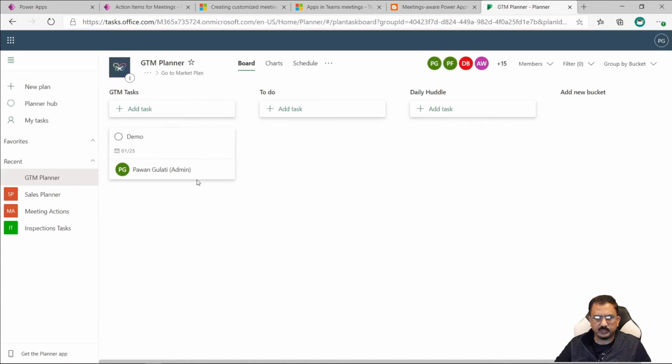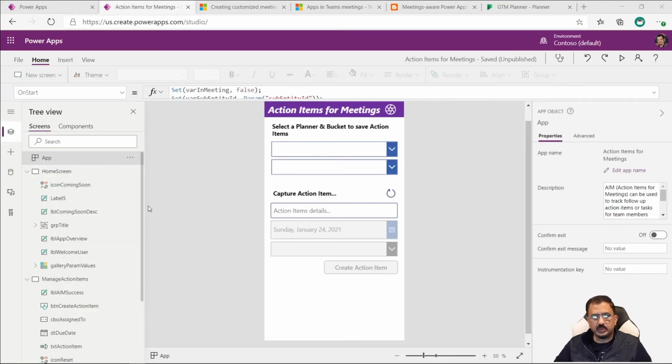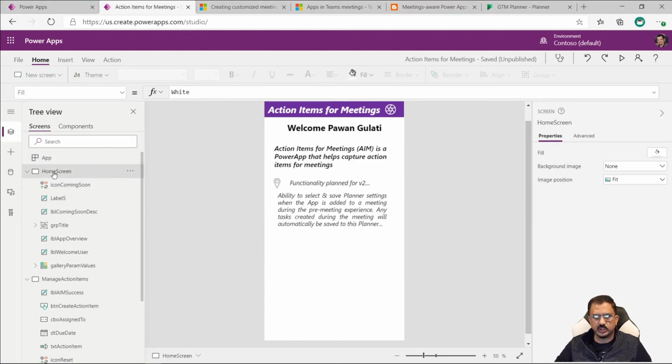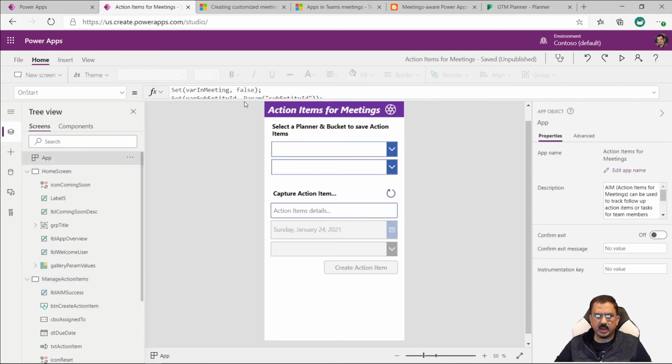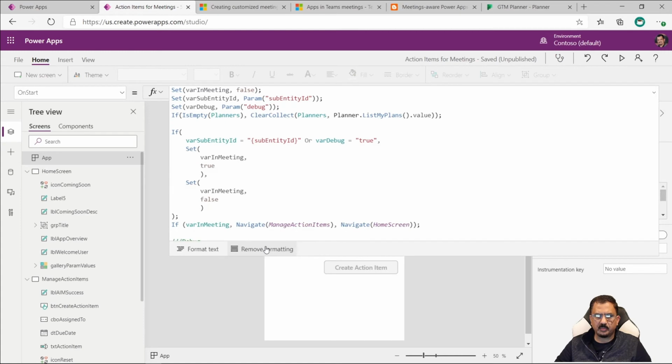There are a couple of things we need to do for the app to function the way it did. Let's take a peek under the covers. As you can see, we have two screens in this app. The home screen is what shows up during the pre-meeting experience, and the managed action item screen is what showed up during the meeting. The code to make that happen is actually on the app on start.